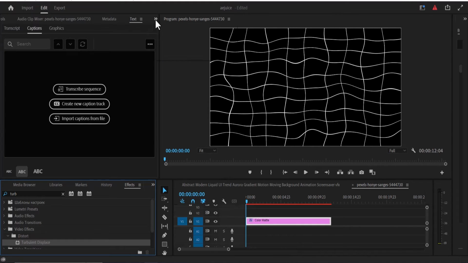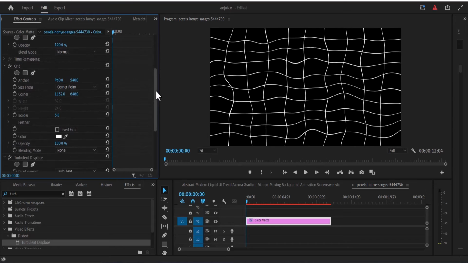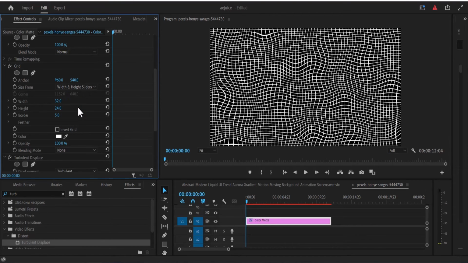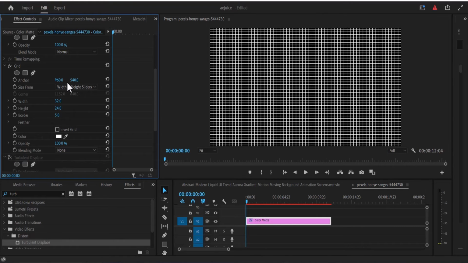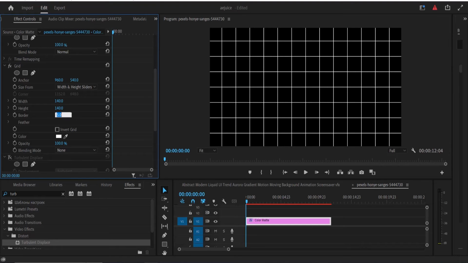Now move over to effects control. And under effects control, scroll down to the grid property and you can change the size from the width and height slider. Okay, for you to see this properly, I'm going to deselect this turbulence displace so you can see what we are actually doing here. Now you can change the value of width to maybe around 140 or whatever you like. I'm going to set my height also to 140. Change your border to 1.